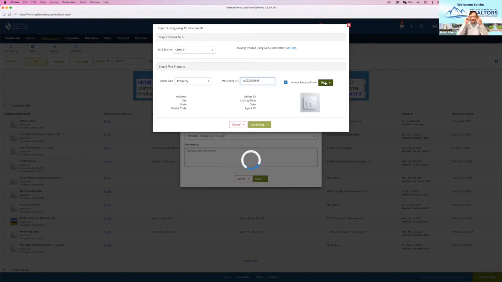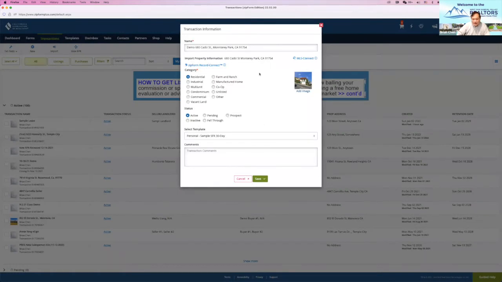And I'm keeping my finger crossed to make sure it works because it's hit and miss. And it's not looking good. Oh, great, it's working perfectly. Now, you see this photo right here? And you see the photo on the screen, it matched. It is the same property, 680 Caddis Street, Monterey Park. Okay, this is the information I want to use in my transaction. So right here, I inserted the listing. Okay, now I say save.